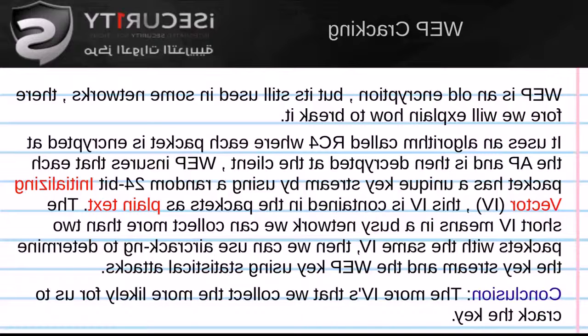Okay, so from the above we know the more IVs, or initialization vectors, that we collect, the more likely that we'll successfully crack the WEP key. So our main goal now, when we try to crack WEP, is to collect as many IVs as we can, because once we have a large number of IVs, we're going to have two packets that use the same IV, and then aircrack-ng is more likely to be able to determine the key stream and the WEP key for the target network. In the next video we'll do that. We'll see how that actually works, and it should be easier to understand.